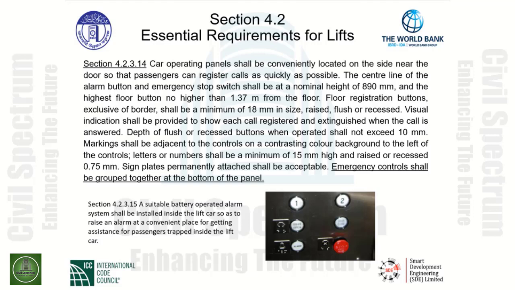Floor registration buttons, exclusive of border, shall be a minimum of 18 millimeters in size. Raised, flush, or recessed. Visual indication shall be provided to show each call registered and extinguished when the call is answered. The depth of flush or recess buttons when operated shall not exceed 10 millimeters.